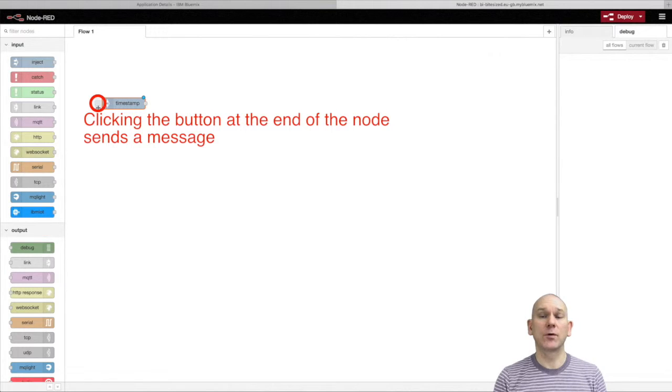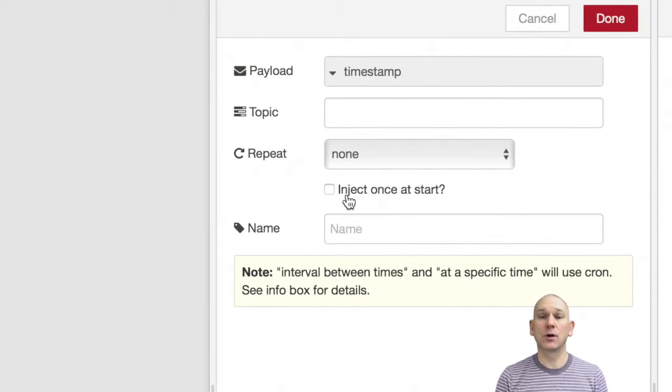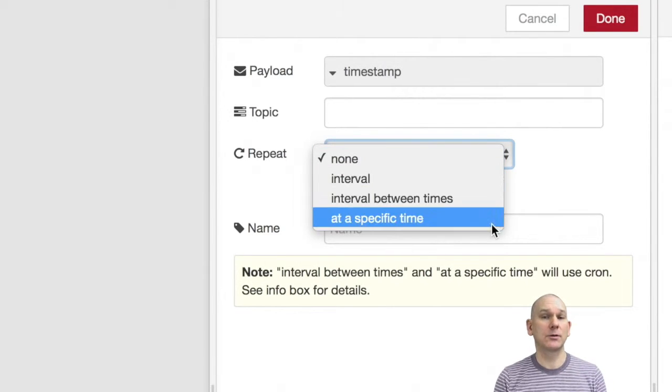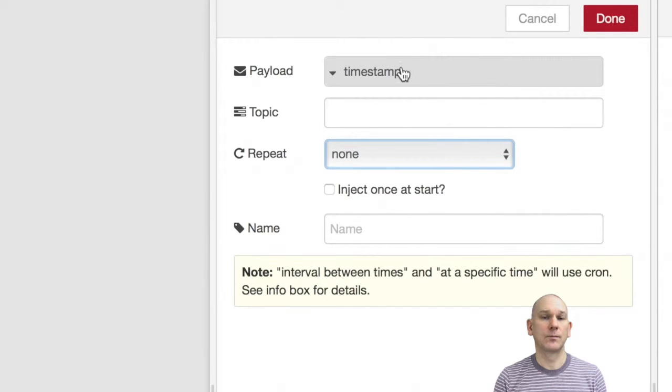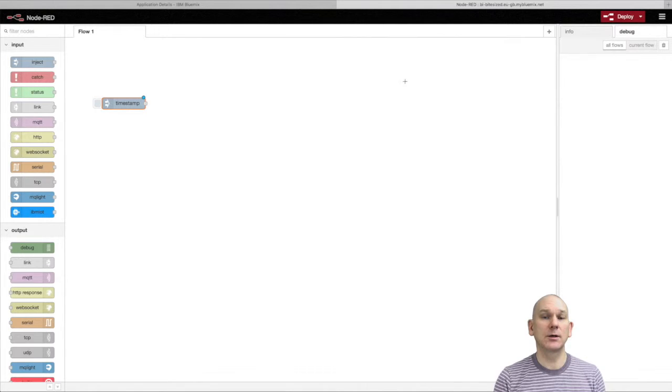But looking at the node configuration, you'll see it can be configured to send a message when Node-RED starts up, and also to send a message at a set time or at regular intervals. The Inject node configuration allows you to specify what gets sent in the message. The default is to send a timestamp, but that can be changed. With the Inject node, you can easily test flows by simulating other starter nodes, by getting the Inject node to send the same content that a different node would send when a certain event occurs.